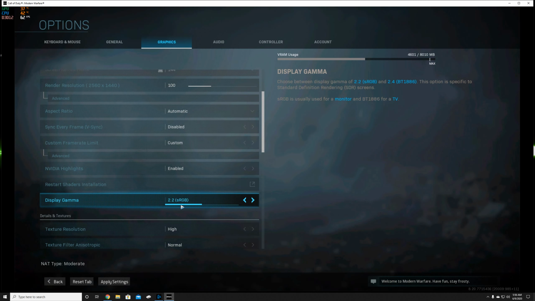Display gamma. Okay, so there's 2.4 and then there's 2.2. 2.4 is if you're using a TV screen for your main display. So if you have a TV screen and you're not using a computer screen, go ahead and click that over there. I couldn't really tell you if it makes much of a difference, but I'm just telling you what those are for. 2.2, that's my setting.